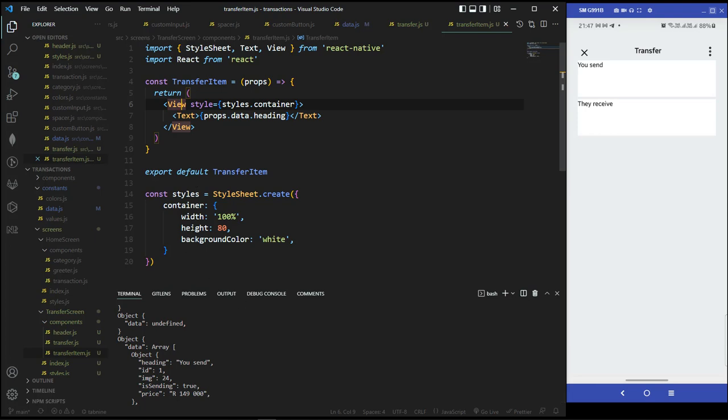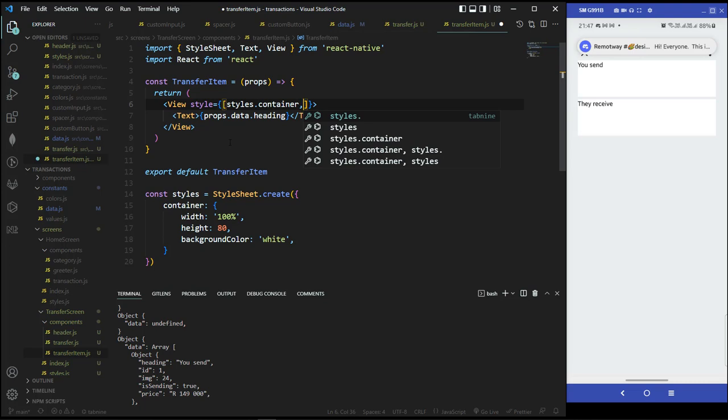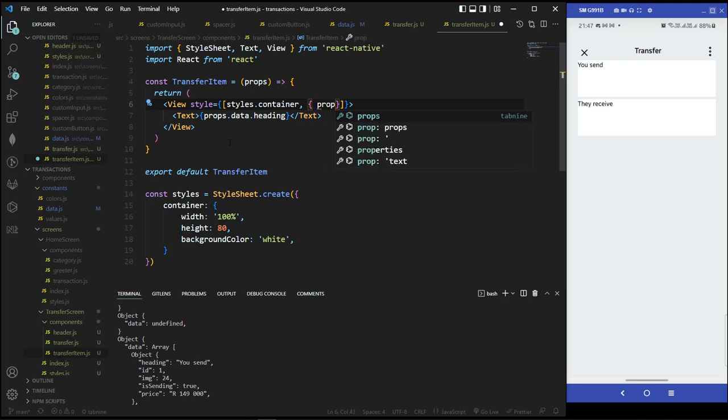So we've got the container, but we need to add additional styles over here. To do that, you use these square brackets like this, and then put enter, comma. Now we can define our own styles over here. So let's check if is sending is true. So I think we can do something like props dot data.